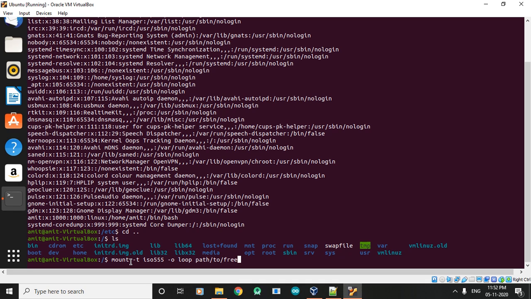Let's say free.iso and /mount. Okay, so this is the demo path. In this case you need to pass the original path over here, the path to the free ISO, and then the mount directory. Okay, so simply this will mount the file system, a temporary file system, on your mount directory.